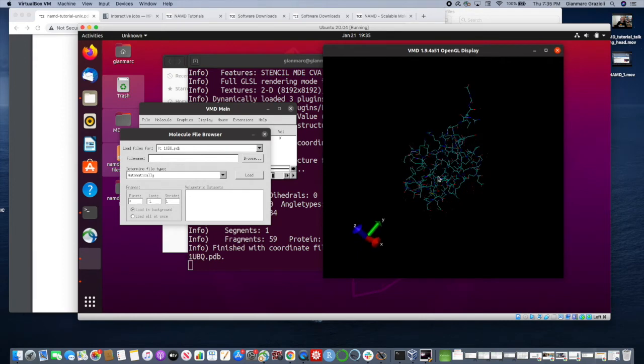So this is just the raw structure. We're going to have to do some stuff to this, but now we've loaded the raw structure. Let's see here. What do they tell us to do next?